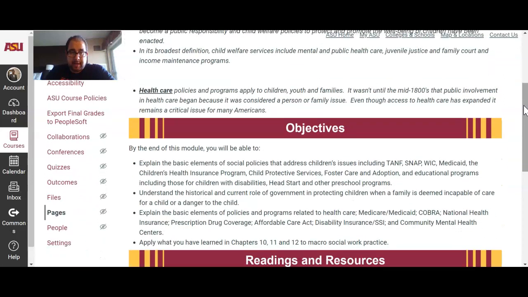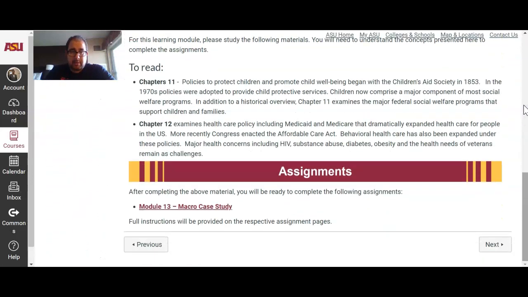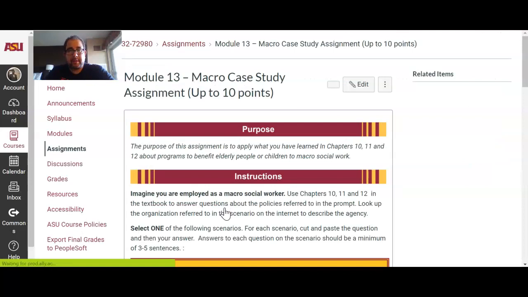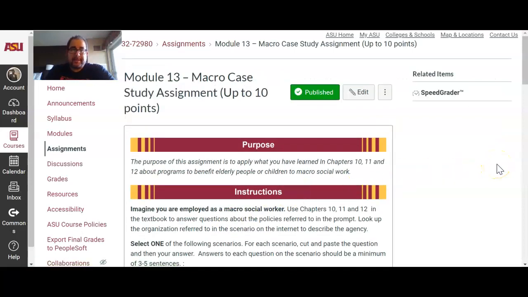Once you get done with that, you're going to do a macro case study assignment. I'm going to go ahead and click on that so you can see it. The purpose of this assignment is for you to take a scenario that you might encounter in your practice as a social worker employed with an agency, and to do a little bit of research, do a little bit of problem solving in two scenarios.